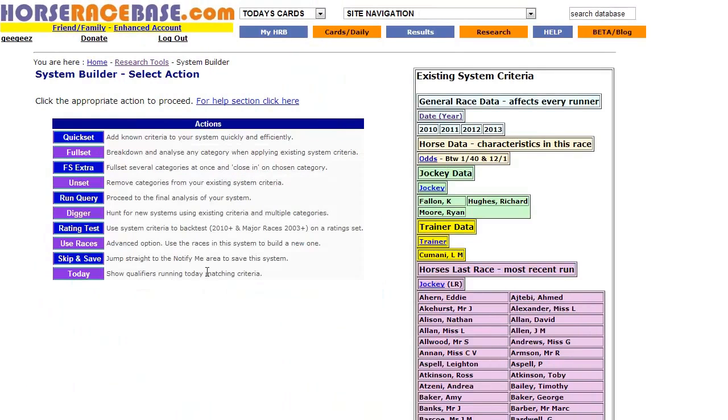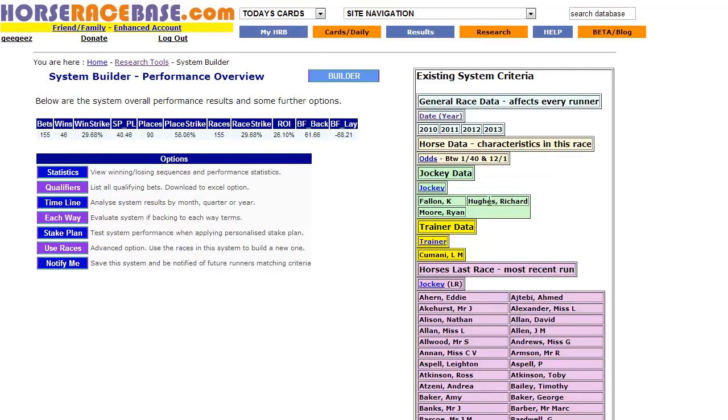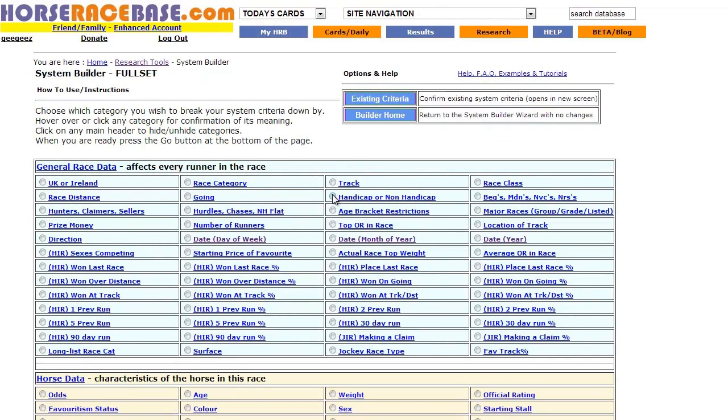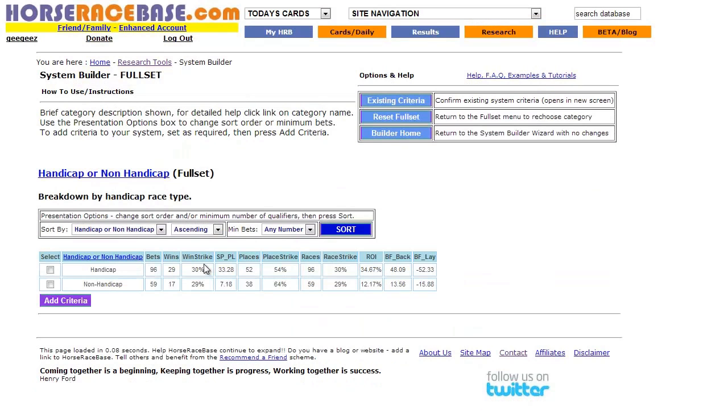And this is exactly the type of angle where Cumani comes into his own. So if we look at his use of those 3 jockeys on fancied horses, and these would typically be in handicaps as well, I can quickly show you that. If I full set on handicap or non-handicap, you'll be able to see that although non-handicaps do okay from a profit perspective, the win strike rate's the same.